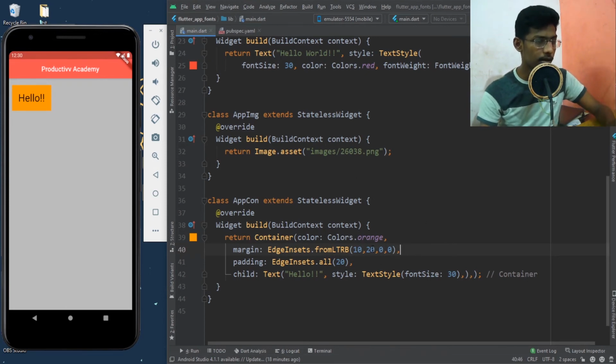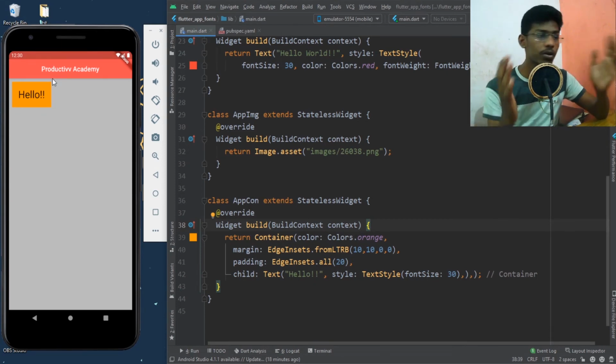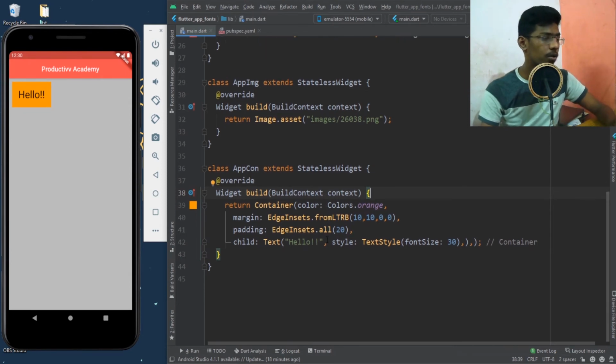What if I change the top to 10 pixels too? It will move slightly above. Let's wait. Or didn't I save it? So yeah, it's moving slightly above. According to how we change our parameters, it moves our margins accordingly. Similarly, you can give the same for your padding too, but for now I'm going to keep my padding as it is. And so we saw about container.